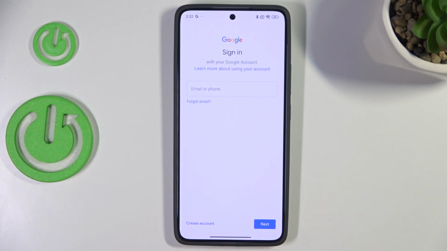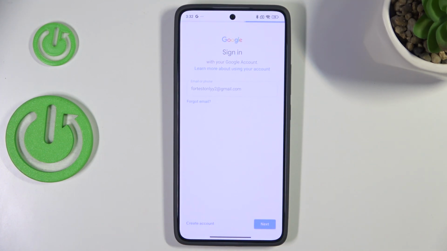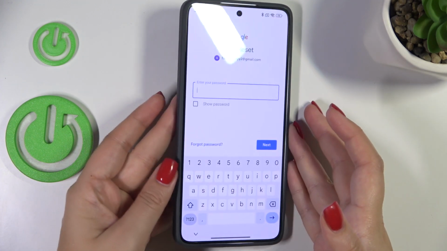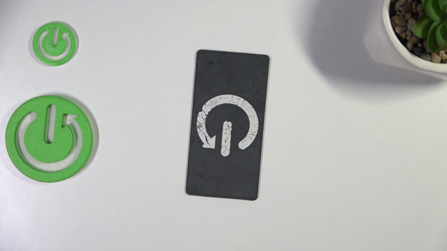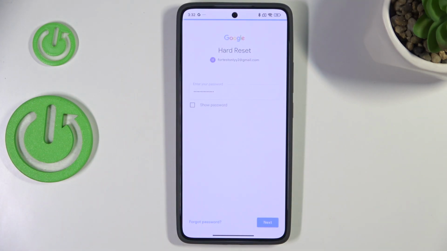Here in this step you can either create a new account if you do not have your own yet, or simply type your email or phone, so let me do it and tap on Next. Right here we have to enter the password, so let me do this out of the screen. Alright, let's tap on Next.